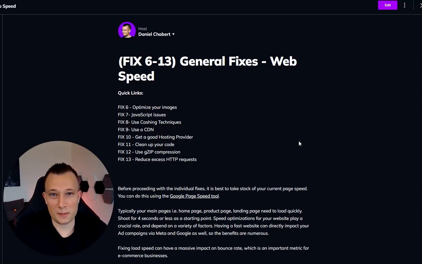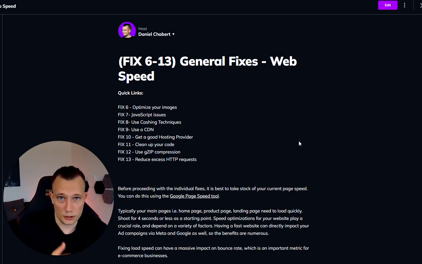Hey guys, today we're going to talk about speed fixes for your Shopify website. It's really not a surprise that conversion rate is affected by your loading speed on your website. This has been around for years and everybody knows to do something about it.